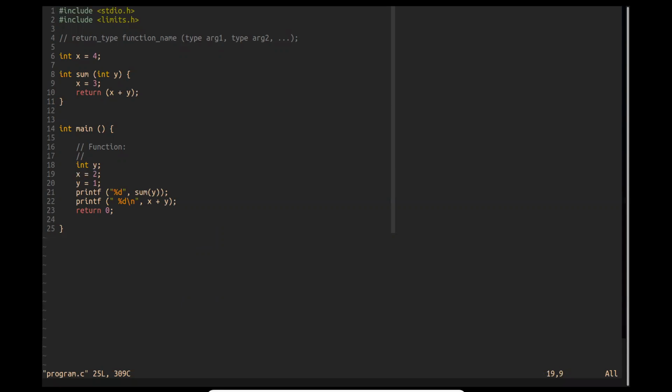Now it goes to main and then starts executing. So x is initialized to 2, y is initialized to 1. Now when you pass this y, x is changed to 3, so it is giving 4. Now again you use this printf, since x is changed to 3 in this sum, and since x is a global variable, when you do 3 plus 1, it is 4. That is how this global variable comes into the picture.